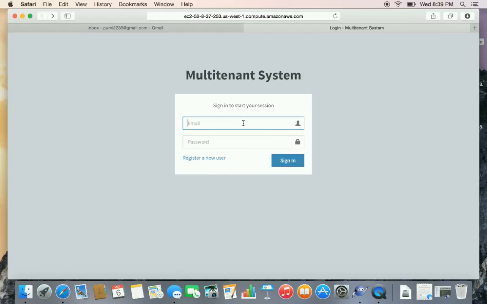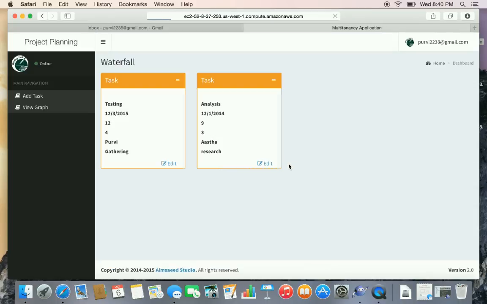Hi, I'm Purvi. I am going to explain how the waterfall works. So first, I log in from an account which has waterfall as a preference. Every time a user logs in, the data is fetched using the onload function by making an AJAX call. Right now we have two tasks and we can create a task, view graph, and edit a task.